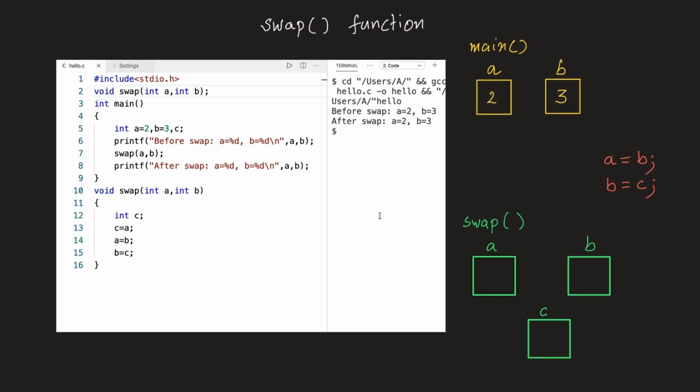So what happens is this value 2 will be passed to this a. So here it will be 2. Then in the same way the value of b will be passed to b. So there is 3. Now a and b contain 2 and 3. They are the copies. Now we move into the function swap.